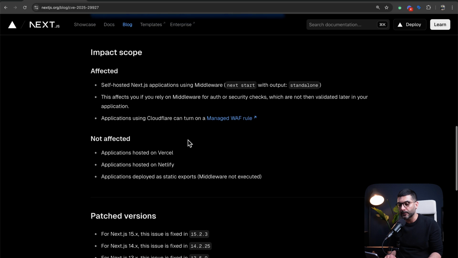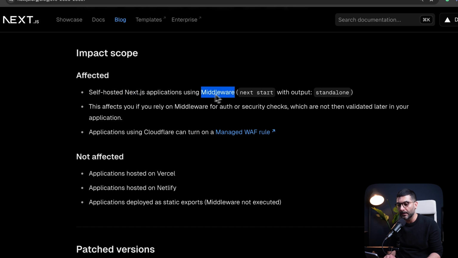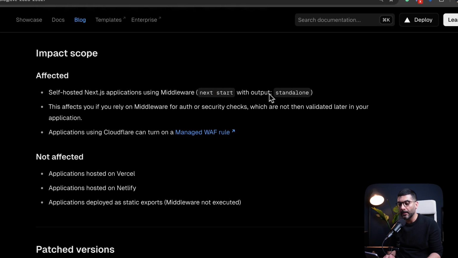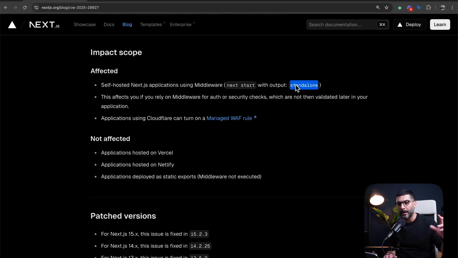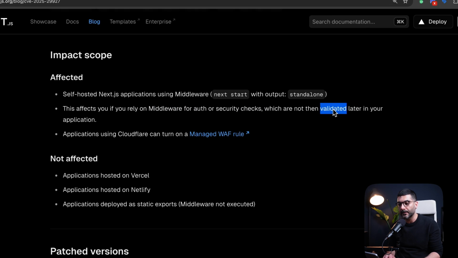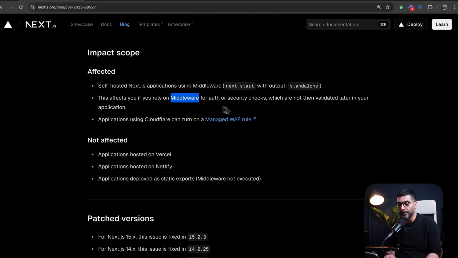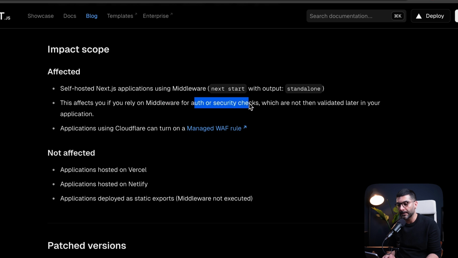Again, impacted scopes are not all NextJS applications. If you're self-hosting NextJS using the middleware, running next start, while you're having the output standalone, usually you are calling node and then going into the next folder, into the standalone folder, and running the server.js, which is a mini server hosting your NextJS app. This affects you if you rely on middleware for auth and security checks, which are not then validated later in your application. So what this means is, if you're just barely depending on the middleware for auth and security checks, and you're not checking the user inside your pages.